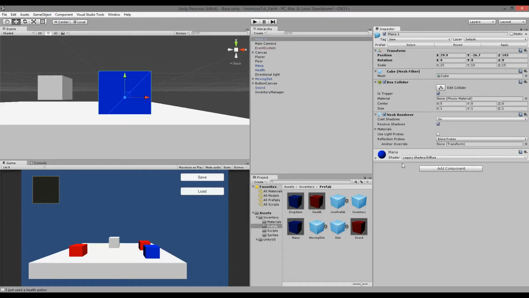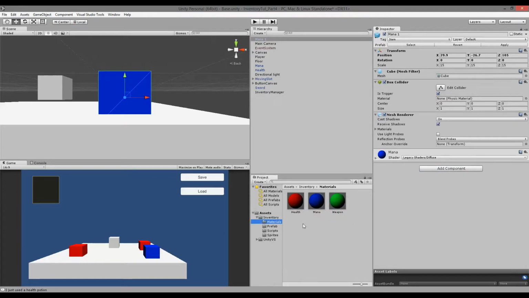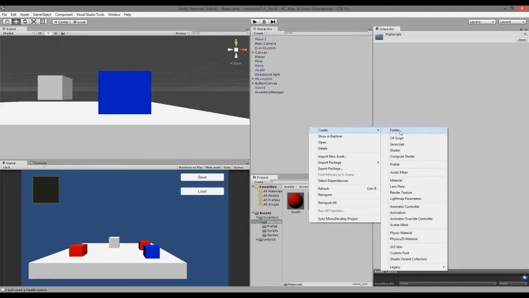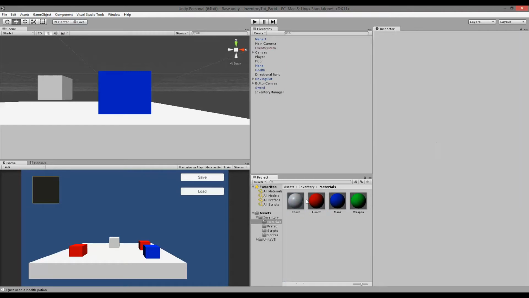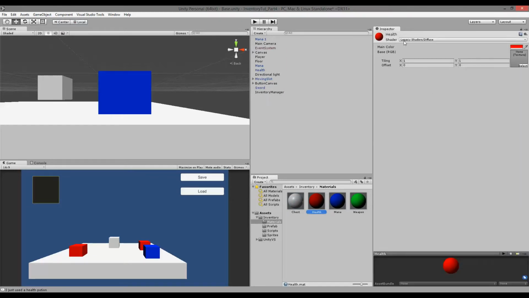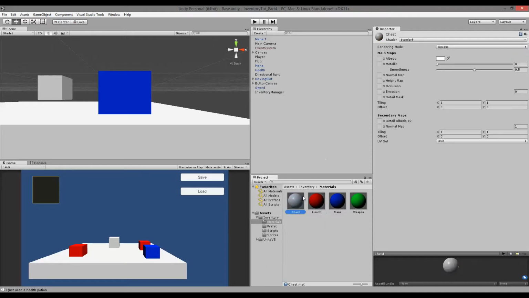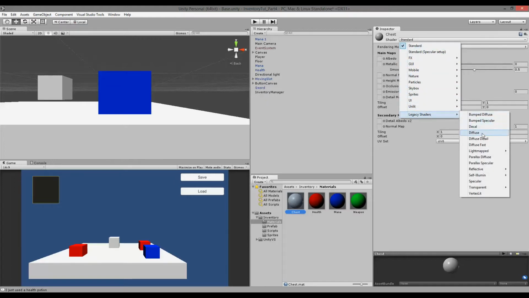We also want to change the color maybe, so maybe you can go to your materials here and right click and create a new material. This new material we can call, what can we call it, chest. And as you can see, it looks a little different in Unity 5. I don't know if you have played around with Unity 5 so far, but you can see the new materials that you're making look different. As you can see, shader, legacy shader, diffuse. So we should basically go in and pick the same, I guess. So let's see, can we find that? Legacy shader, diffuse, there we go.